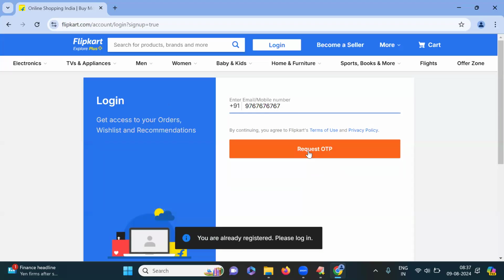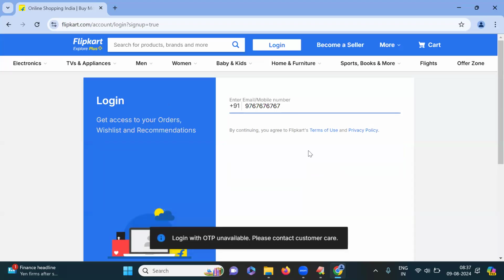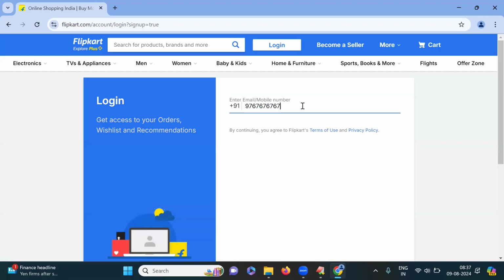Click on this. Then the request is going to the server. But "login with OTP unavailable" is what it displays here. So the result is coming because of a non-registered number in this website. So then the pop-up is coming here, and that pop-up is also coming through client-side script.